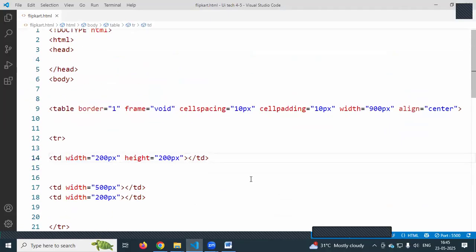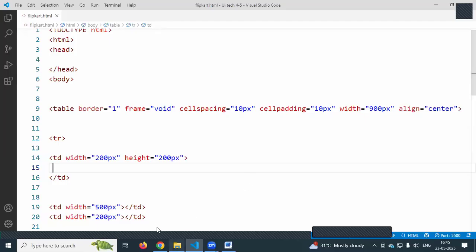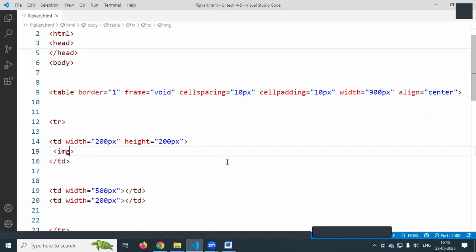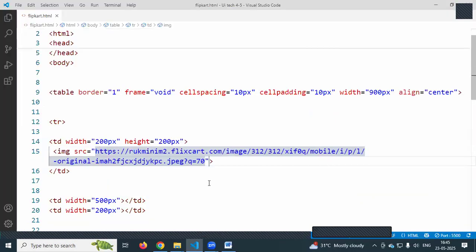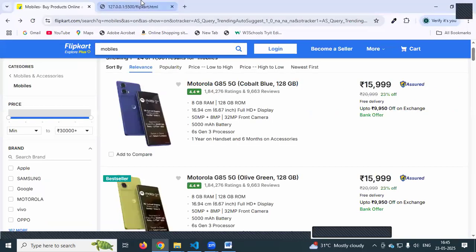Where do you want to display the image? In the first cell. img, src equal to, and paste the image address. So right click, copy image address, and paste it. Clear? Save the program, check it.